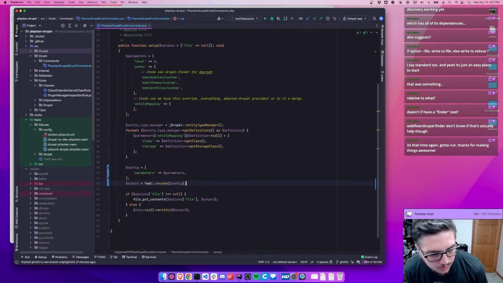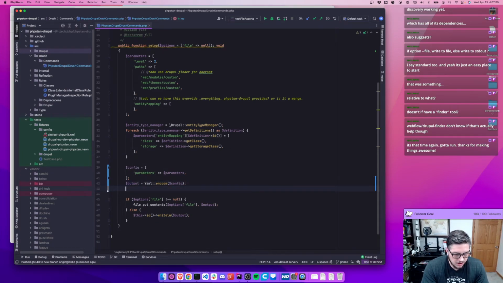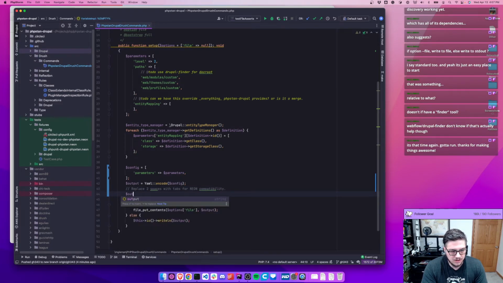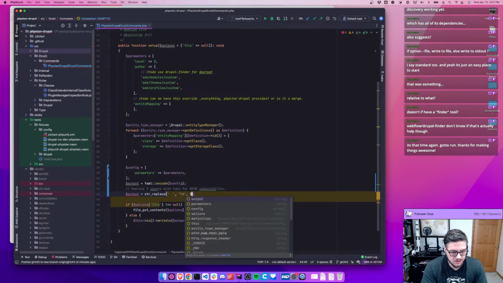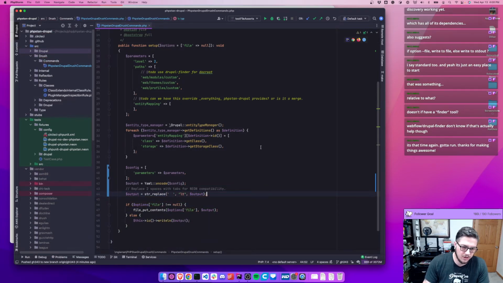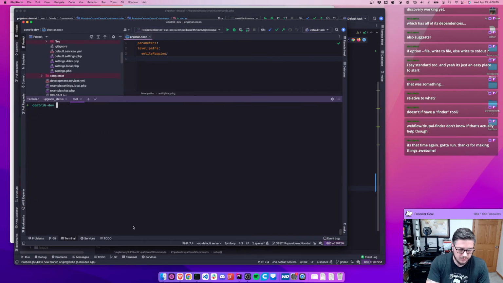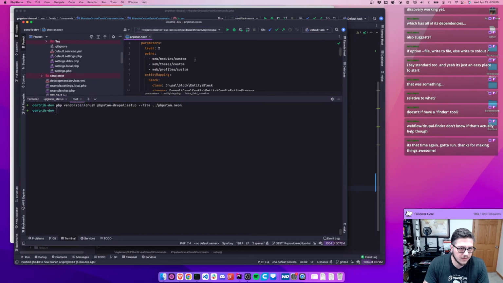And what if we did replace 2 spaces with tabs for neon compatibility. Output equals string replace. Output. Let's try that really quick before I give up. So that seems to work.